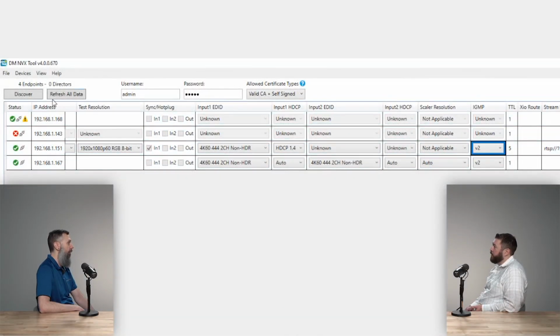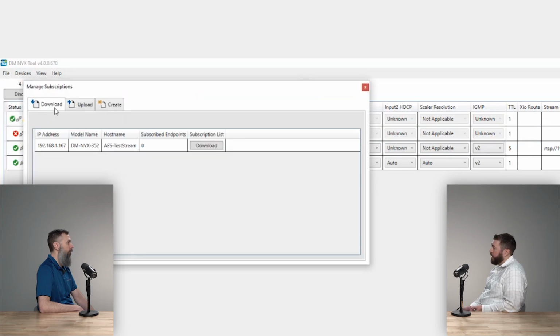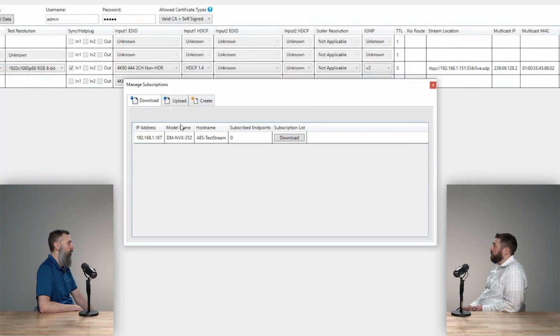So I know NVXs can route based off of subscriptions, and in the web UI, I can load a subscription list. Is there a tool option here? Yes, there is. In Manage Subscriptions, we have a couple of different options. We actually have a tabbed view depending on what it is that you'd like to do.